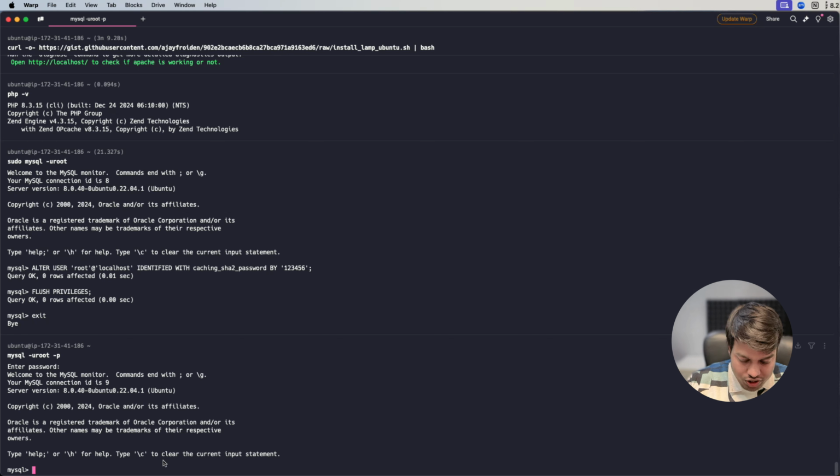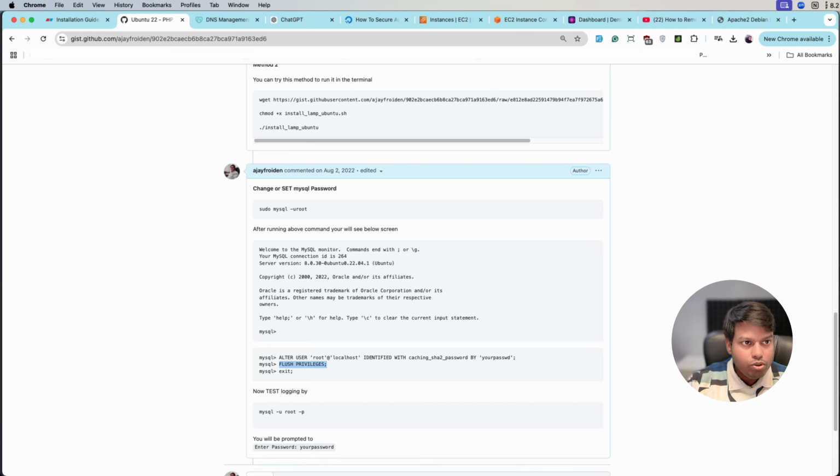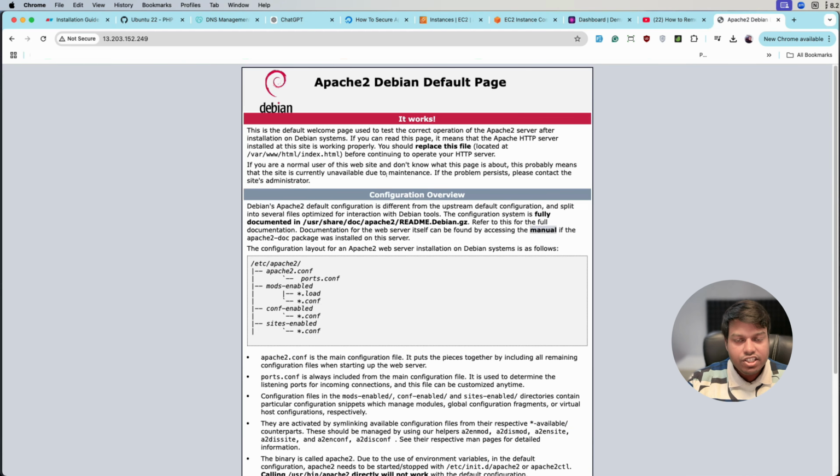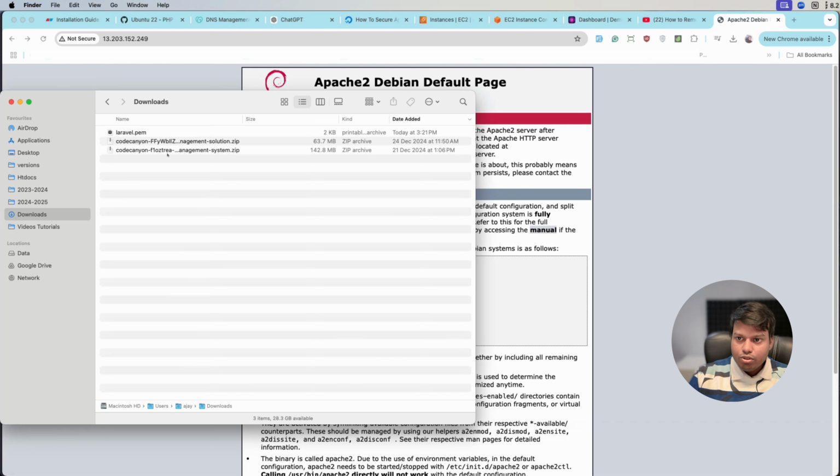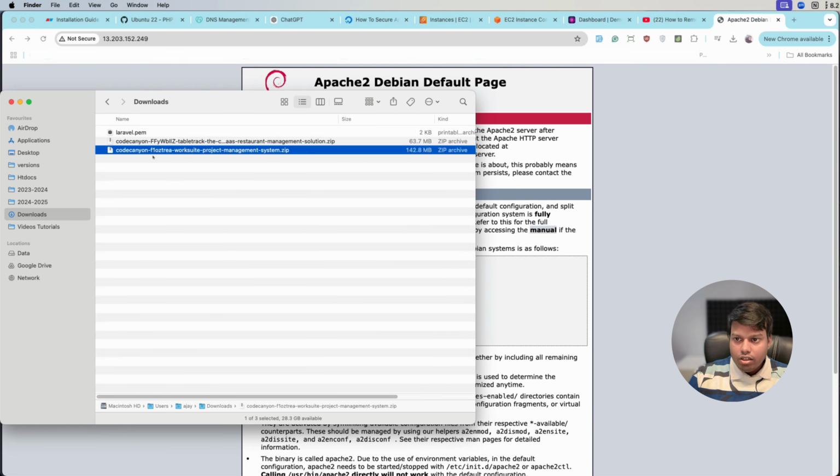Here we will create one database for our application. Let's create it later, as we jump to the installation. So here we can see Apache installed. The next step will be uploading files to the server. Let me show you the files first. These are the Worksuite and Table Track files, which are developed in Laravel. There are two ways by which I upload the files to the server. One is via FileZilla, and the other is via the command SCP. So let's start with SCP.